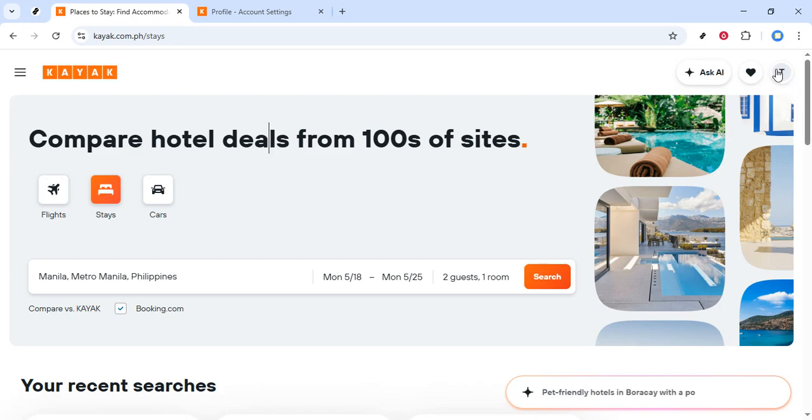Now, direct your attention to the top right corner of the page. You'll see a profile icon there. Simply click on this icon. This will open up a menu which provides you with access to your account settings. It's important to remember that being logged in is necessary for this process. So if you're not already signed in, make sure you do that first.